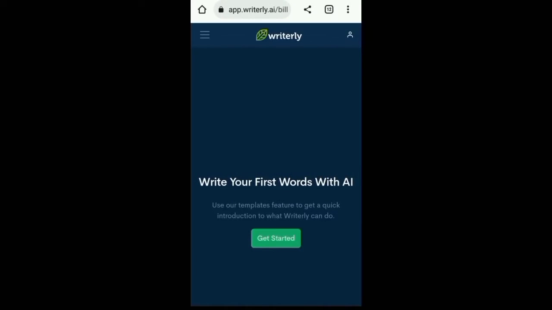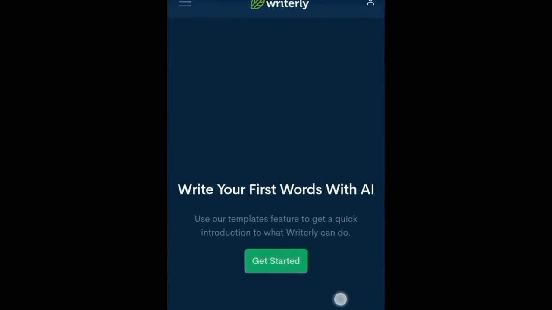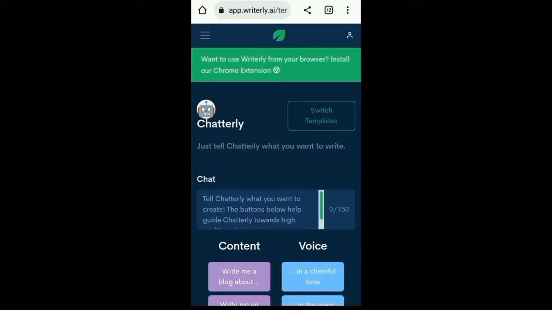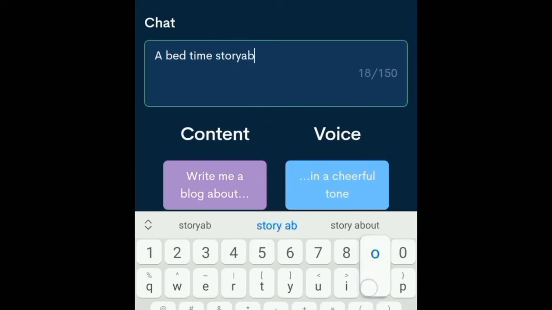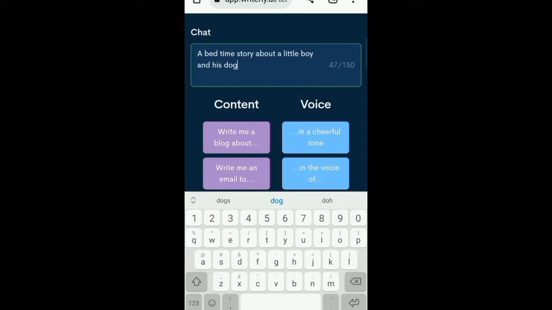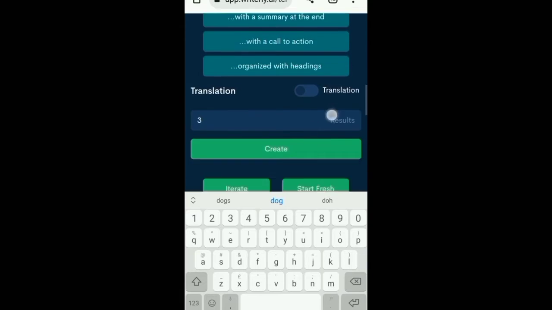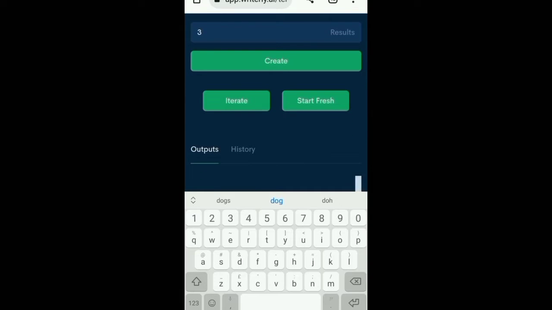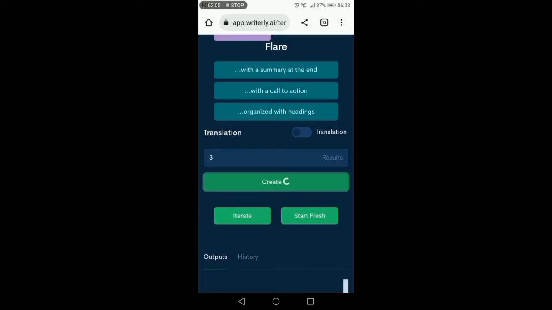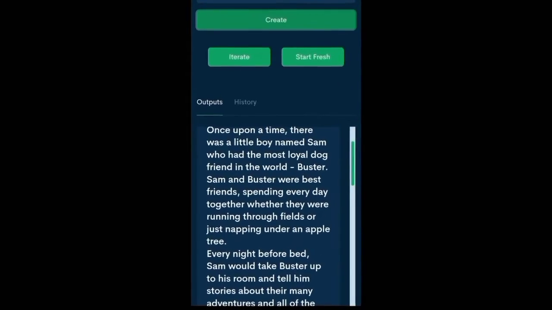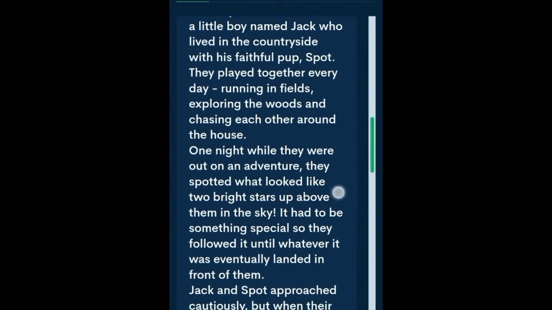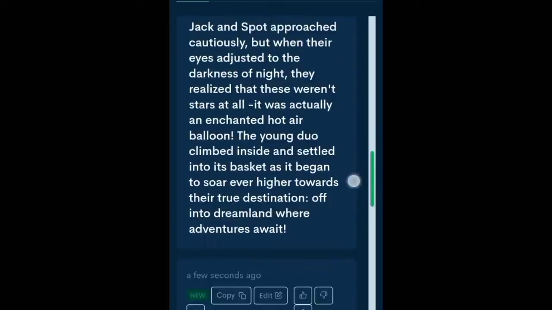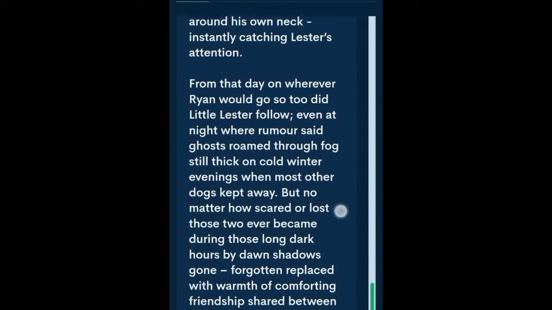The next tool is called Writerly. Now, Writerly is another AI writing assistant. You can start using the tool for free as it gives you a free plan. Simply go to the chat box and ask it whatever you want it to write about. So I'm going to ask it to write a bedtime story about a little boy and his dog. Scroll down and you can choose a number of results that you want. I'm going to leave it at 3 and then click create. And this is it. So it has written down a story for me about a little boy and his dog. So it has 3 different results that it has given me. You can simply copy it.